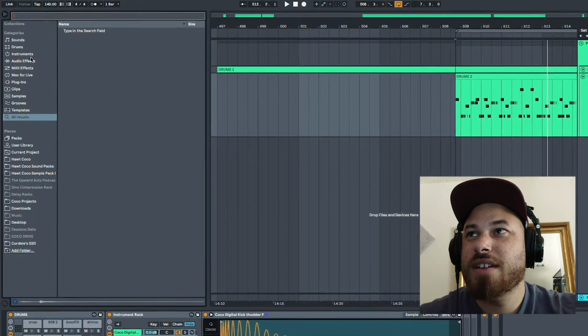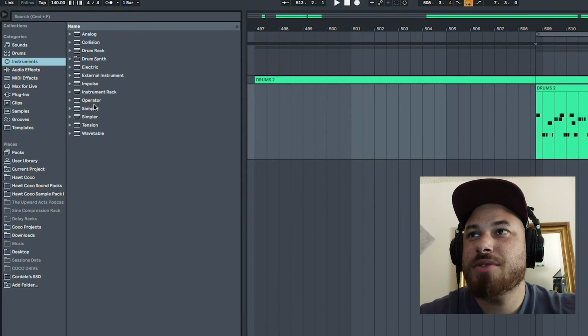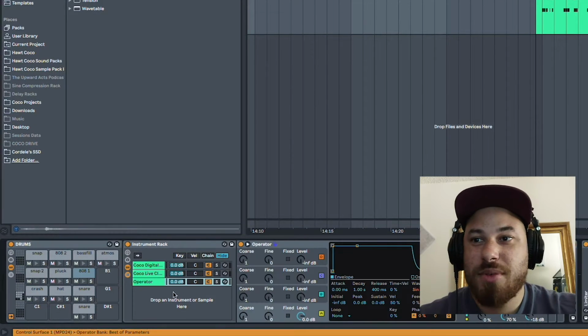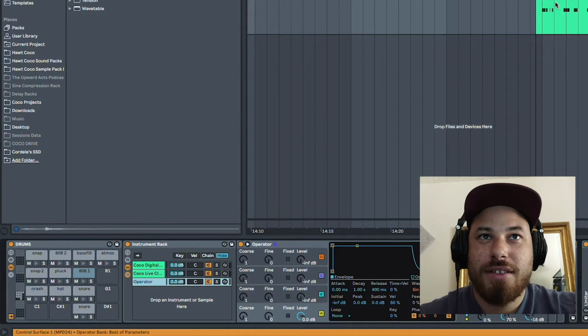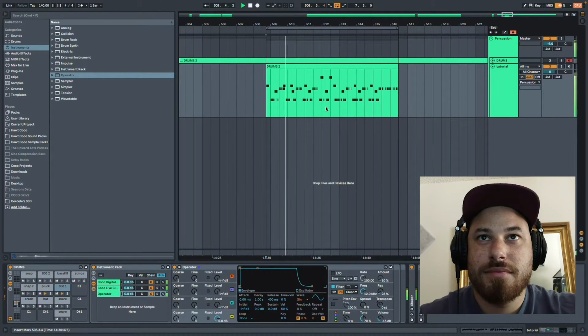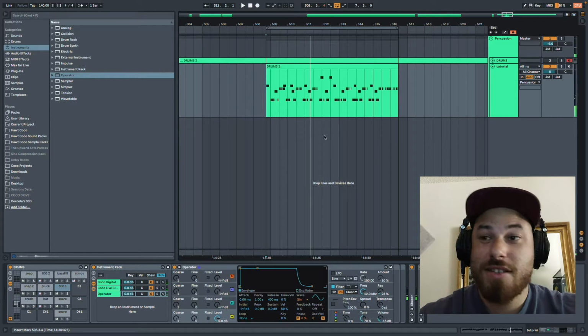So what we're going to do is go over to instruments, and I'm going to use an operator. I'm just going to drag it directly into the group with the instrument rack. And now, let's just hear how it sounds with just the operator in. Pretty boring, so let's turn it into something fat.